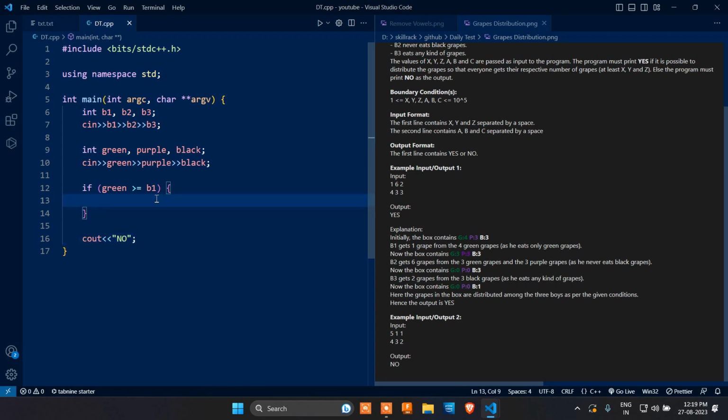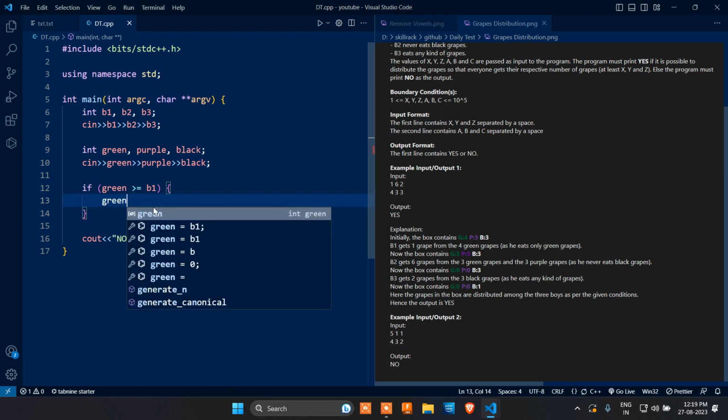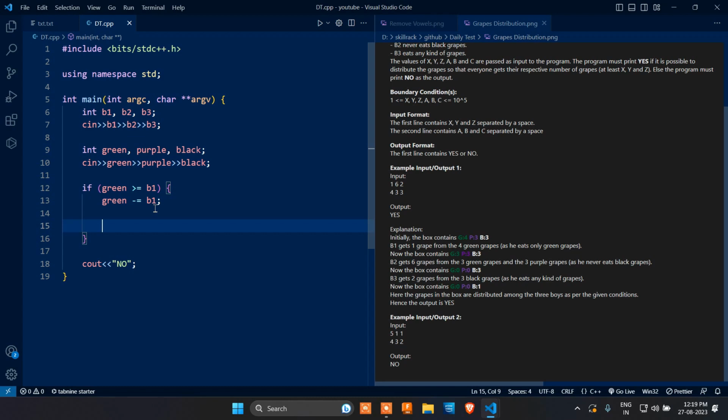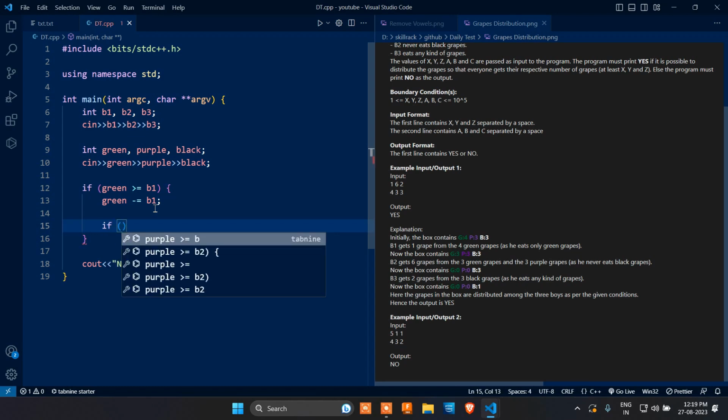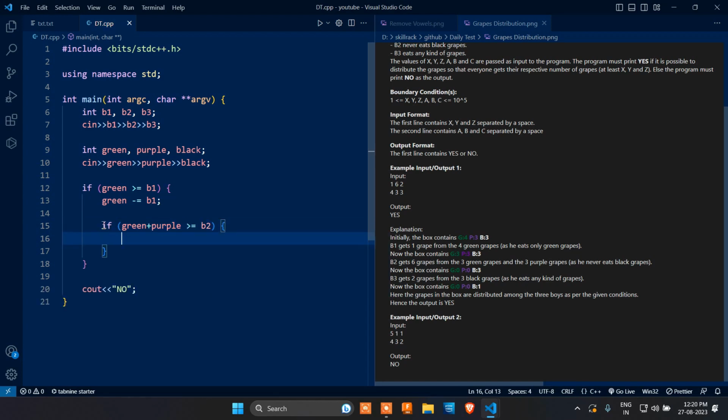Now we move to the B2 query. Before we move into the B2 query, we need to minus the amount of grapes B1 takes from green. So it's going to be green minus equal to B1. After that we are going to check the B2 query, and the B2 query will be, if we add green and purple, it's greater than the B2 value. If the condition does not satisfy, we need to print no as the output.